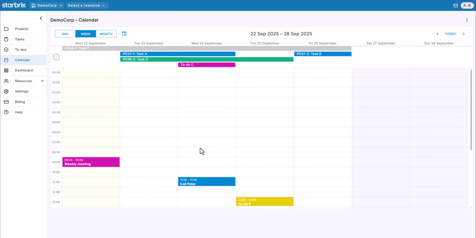Altogether, Starbrix calendars let you zoom in or out from a single project to your own tasks to the whole organization, or just the parts that matter most. This flexibility means you always have the right perspective for the situation, helping you stay aligned, avoid surprises, and keep projects on track.